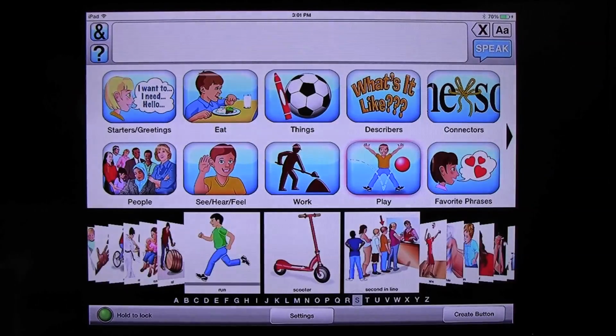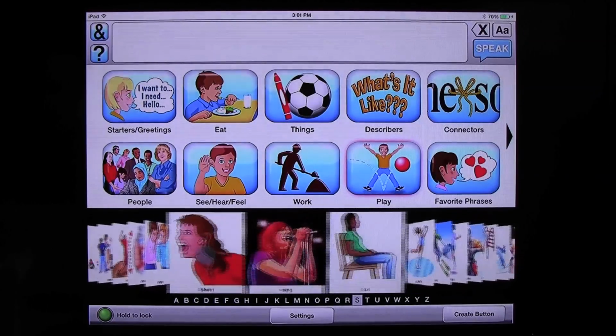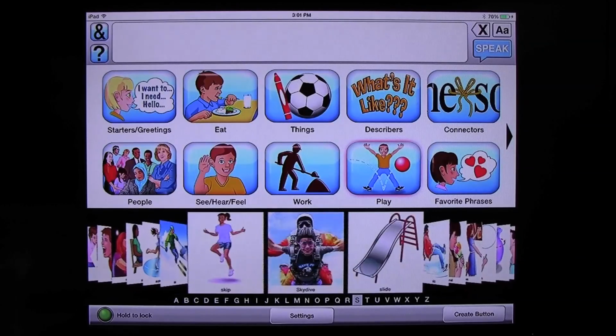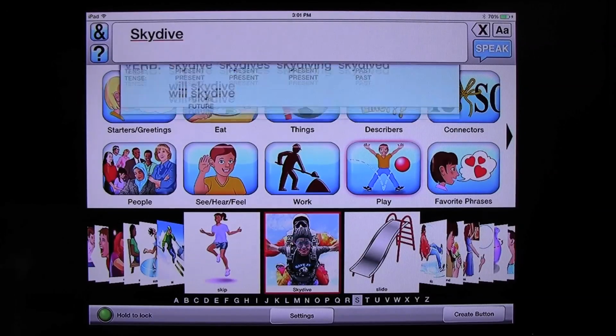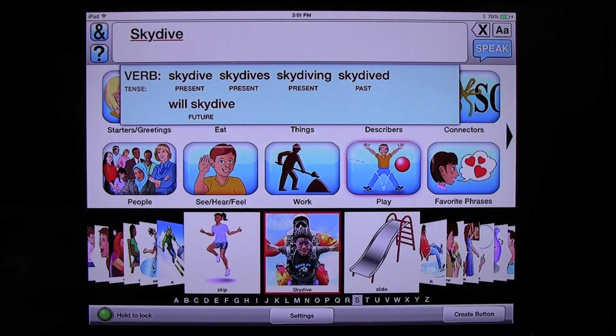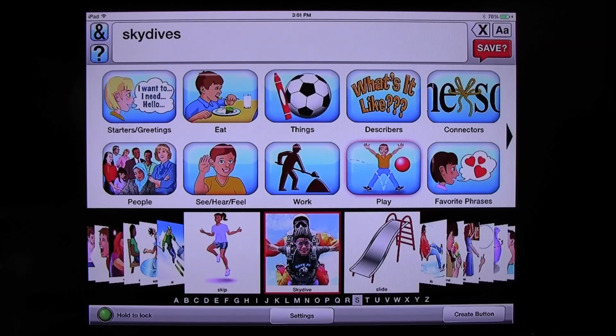We're going to jump forward to the S's, and we are going to find our custom verb skydive. And now you can see the verb conjugate forms are offered here in the drop-down menu. Simple as that. Skydives. All right.